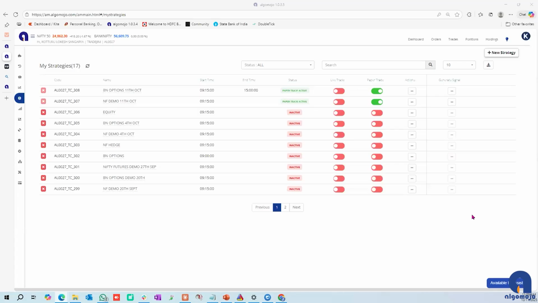Any doubts? Any queries on this? How to do the setup?